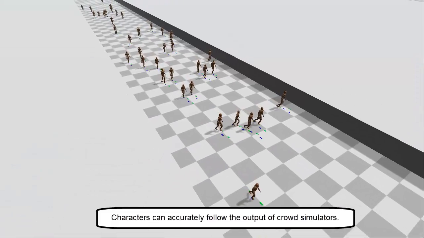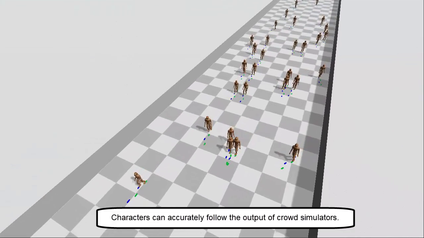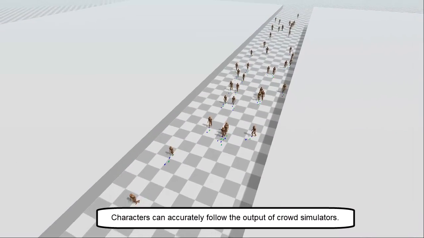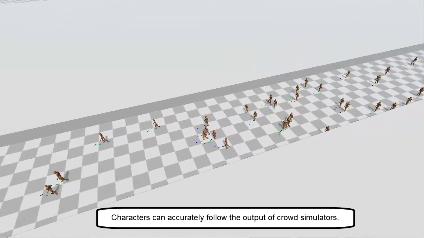Here is an example of a simulation with over 100 agents at interactive rates following the output trajectories of a crowd simulator.